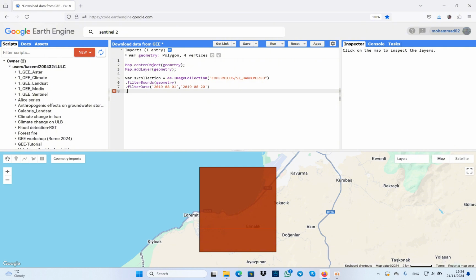In some situations, maybe your collection's volume is gonna be large. In order to reduce this, you can use median because it can divide your collection into individual images. And finally, I'm gonna clip the datasets as my study area. Okay.